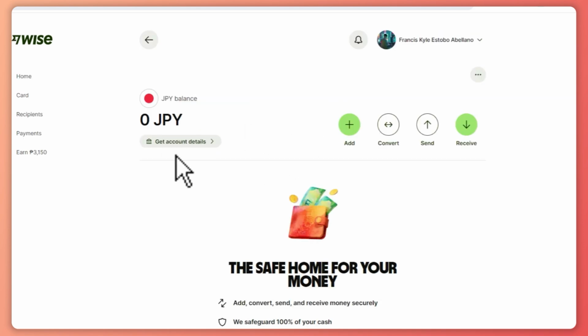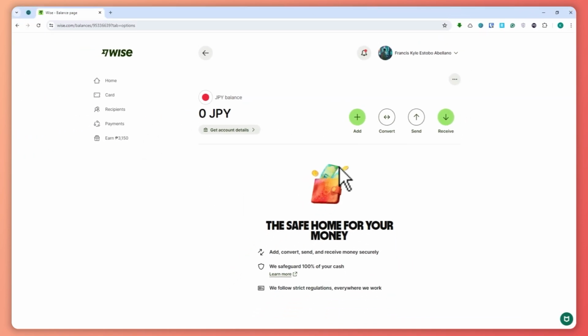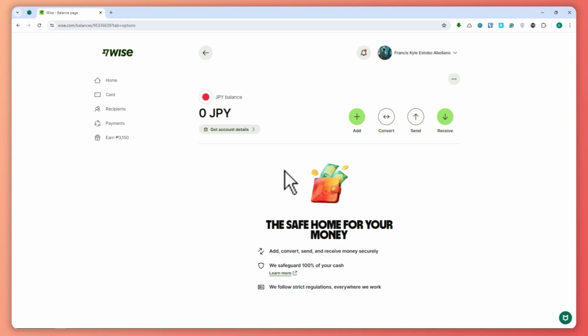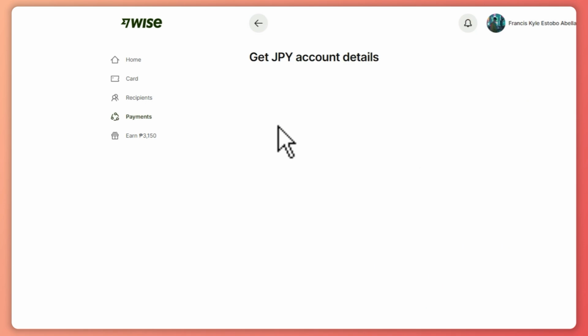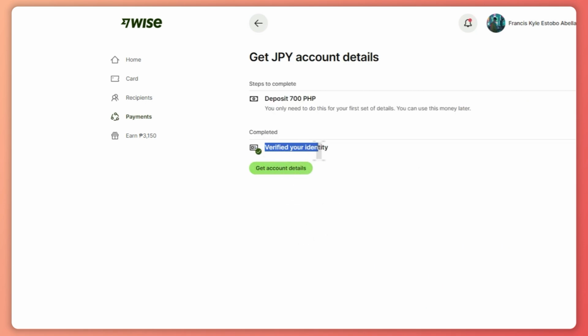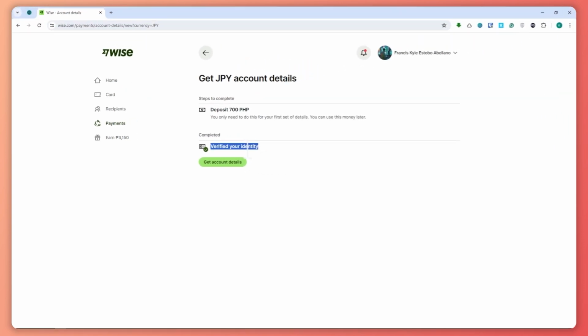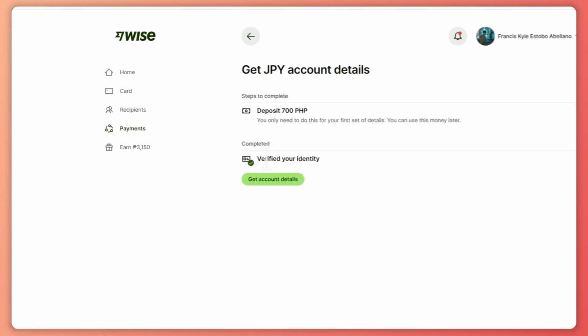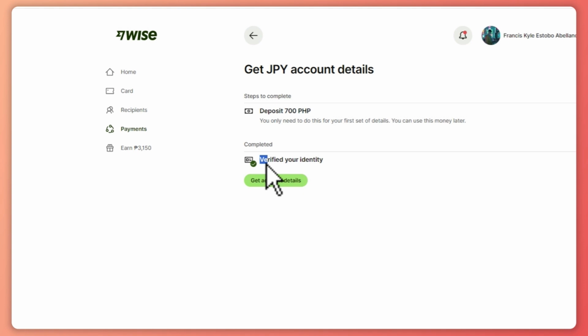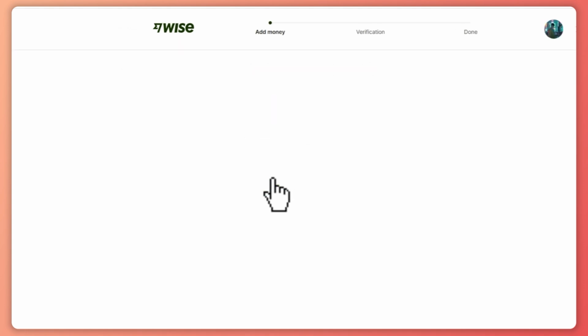And after that, our balance will now be created right here as long as you already have your details verified. So you can click on get account details. And from here, as you can see, I am currently verified with my identity because I have already provided Wise with my documents like my government ID, my proof of address, and so on. So you would need to do that first in the registration process. Once you're done with this one, you would now have a check button right here. It says completed, and you can now click on get account details.